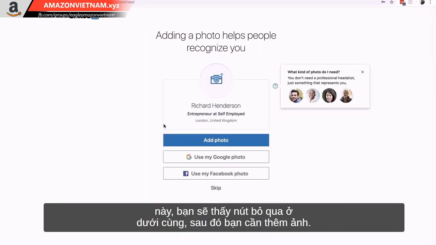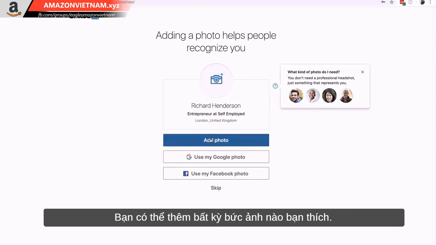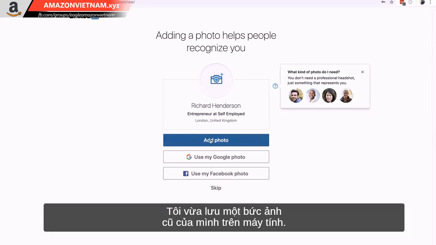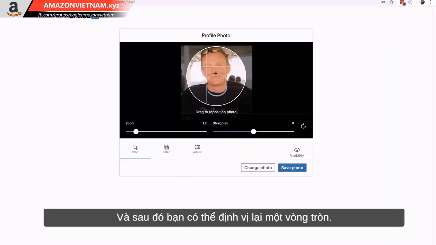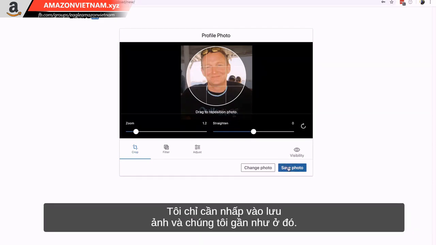Then you need to add a photograph. You can add any photograph you like. I've just saved an old picture of mine on my computer, so I'm going to click on Add Photo and find that on my computer. And then you can reposition this circle. You can straighten it, you can zoom it. I'm perfectly okay with the way it is. I'm just going to click on Save Photo.